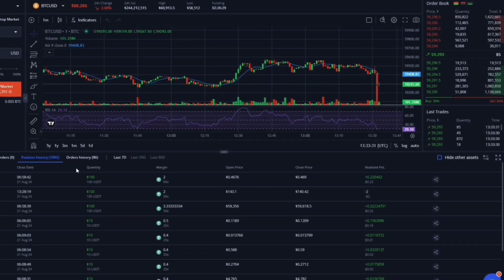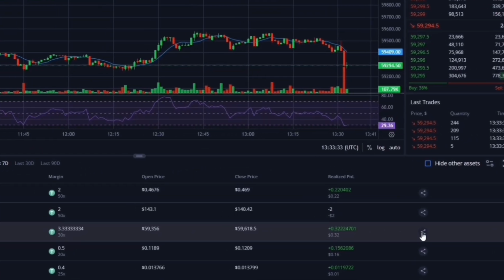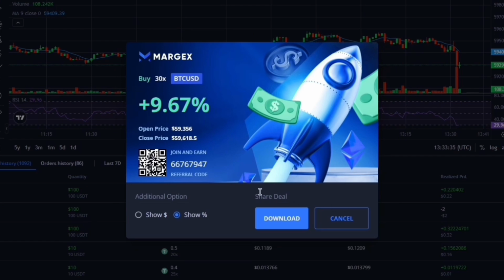To share your trade with friends on social media, hover over the Share button located to the right of each open or closed trade. In the pop-up window, you'll see your trade details beautifully formatted, along with your unique referral QR code, which your friends, followers, or social media contacts can use to join you.